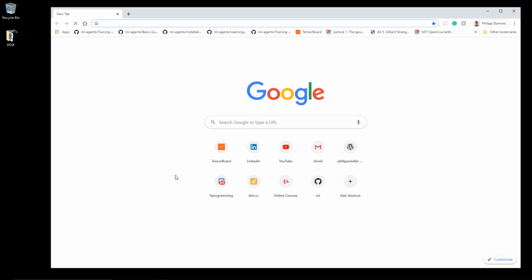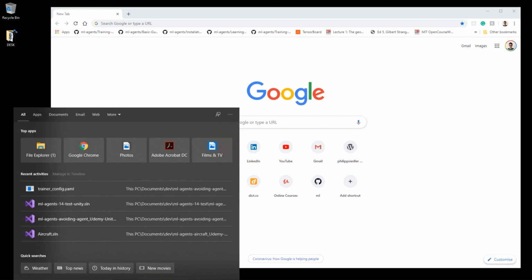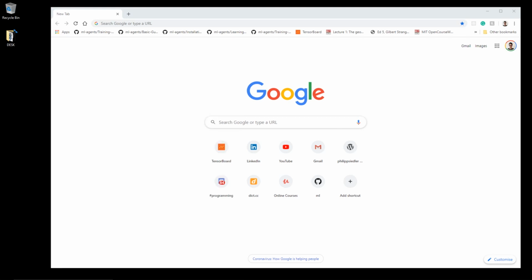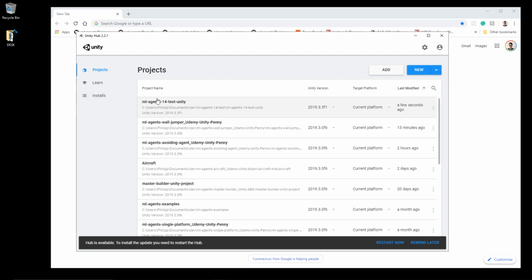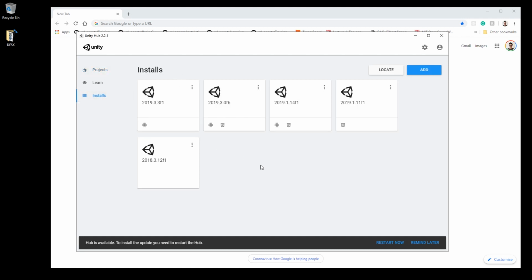Hello everyone. So what I'm going to show you is how to install ml-agents 14 with basically any Unity install. I guess you could use anything from 2019. Just to show, of course, you have to go and download and install Unity. I'm currently using 2019.3.3 F1 for pretty much all of my projects.